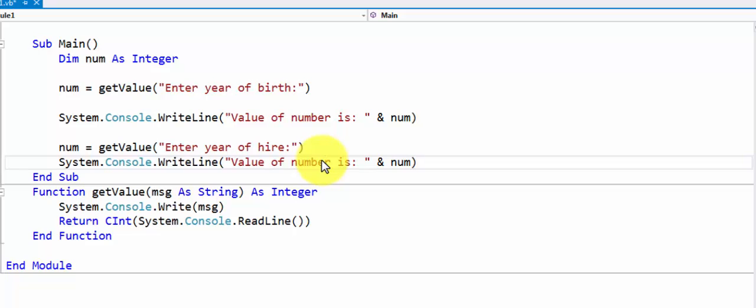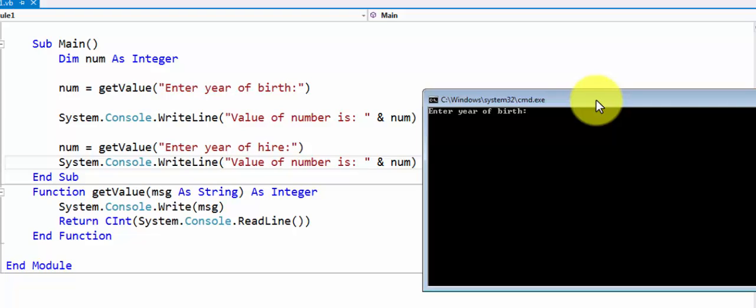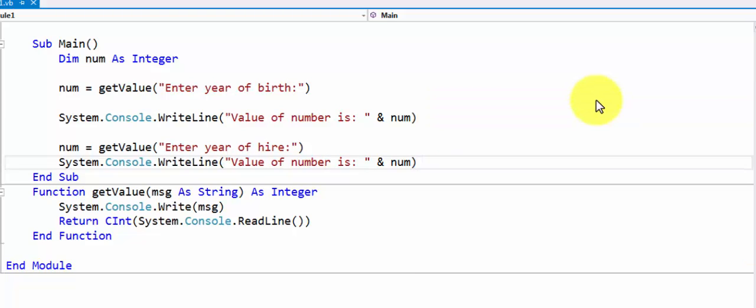Now let's try to run this. You're going to notice that the first message received by getValue is enter year of birth, because that's the message we've passed over. You enter, let's say, 1929, and now it says enter year of hire, and you answer, let's say, 2009, and here you go, it displays a value back to you. The working is the same, but we have now utilized this function very efficiently to pass it a message of our choice from the main and make this function work however we want.